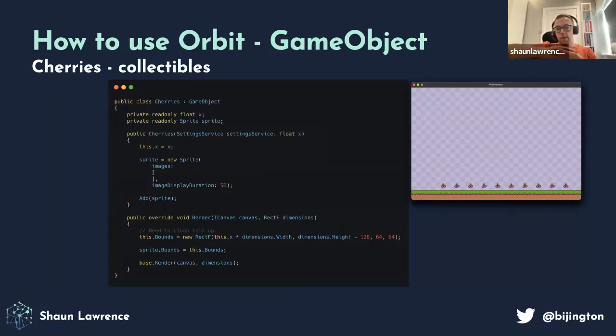The next example of the game object shows us rendering some collectibles. So this is in the form of floating cherries. For this, actually, we're going to make use of a sprite class. So that's provided by the framework again. You can just provide it with a set of images.